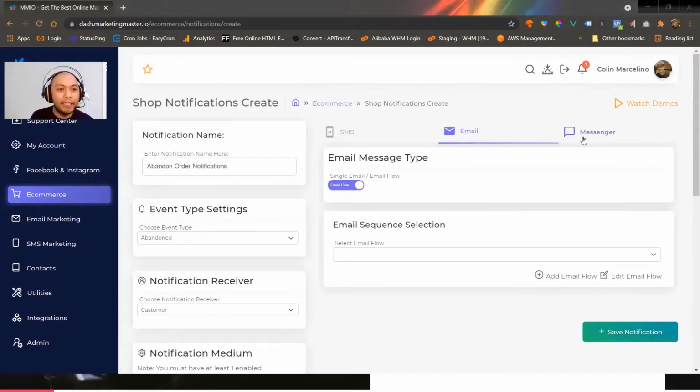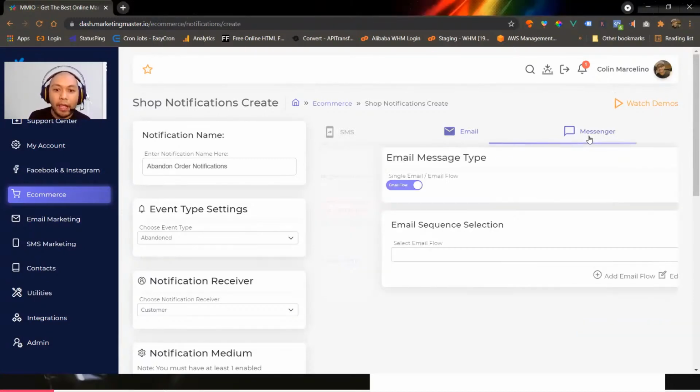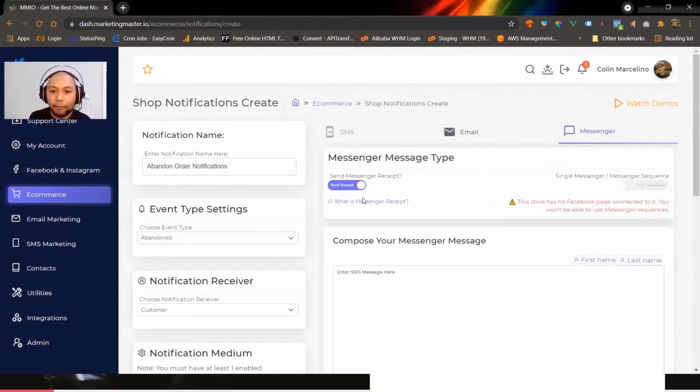And then yeah, the same is true. If you want to send a sequence of messages in Messenger, you can also do that here. What you can do is enable this one. Currently, the store has no Facebook page connected. Oh, okay. So the reason why we cannot create a Messenger sequence is because this specific store was not connected.